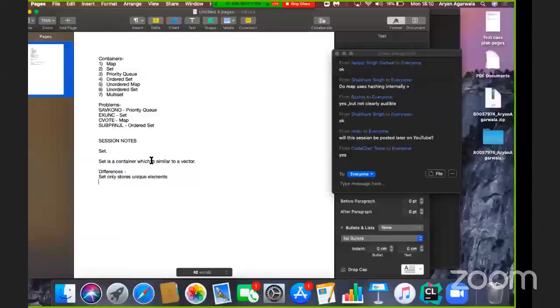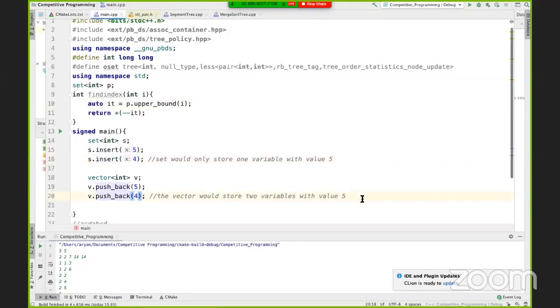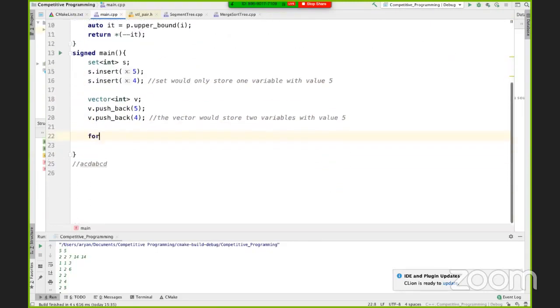So that's the first difference. The second difference is that the values in a set are always sorted. So if you did set.insert(5) and set.insert(4), then let's look at both of the different outputs. A set will probably print it in a sorted order, and the vector will not change the order.